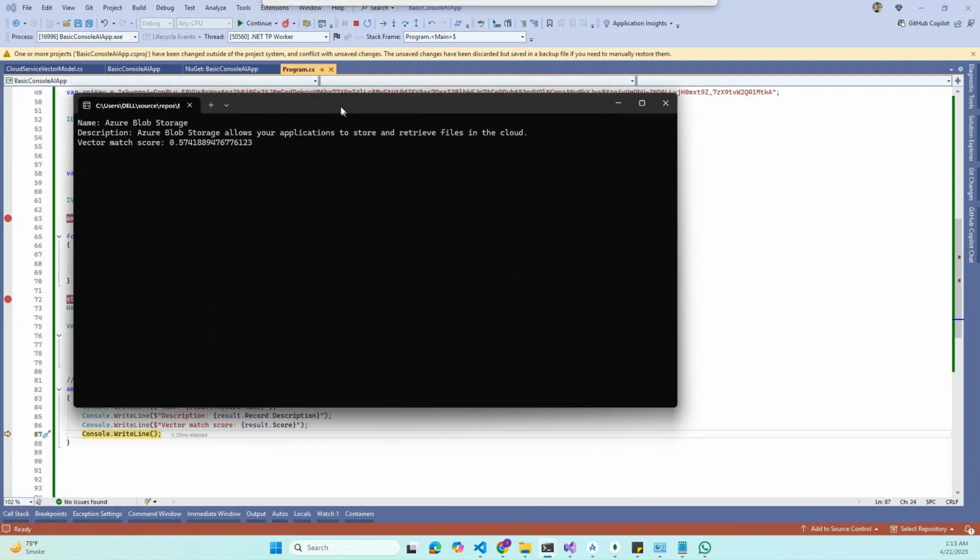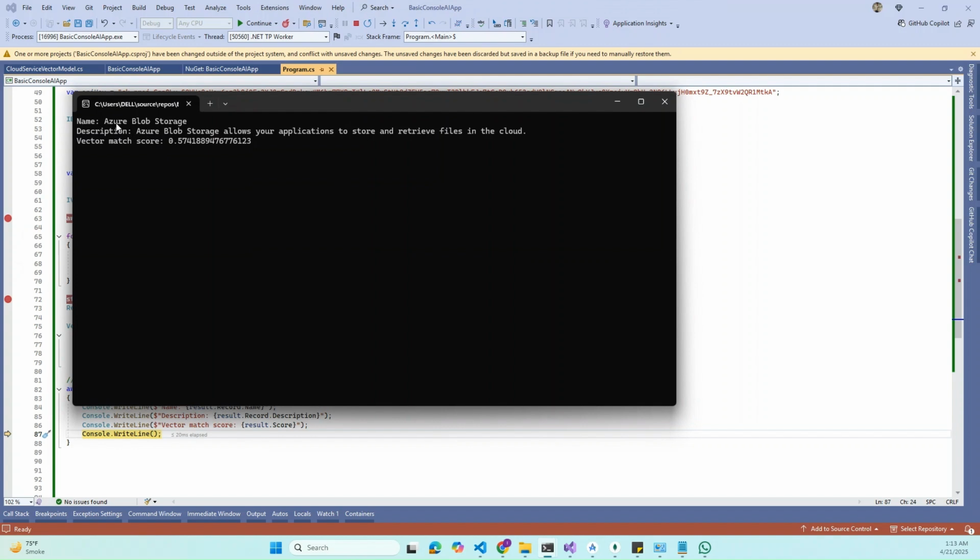So you can see here that my model suggested that Azure Blob Storage is a suitable place for you to store your PDF document, and this is my match score, and this is the description we have in our database.